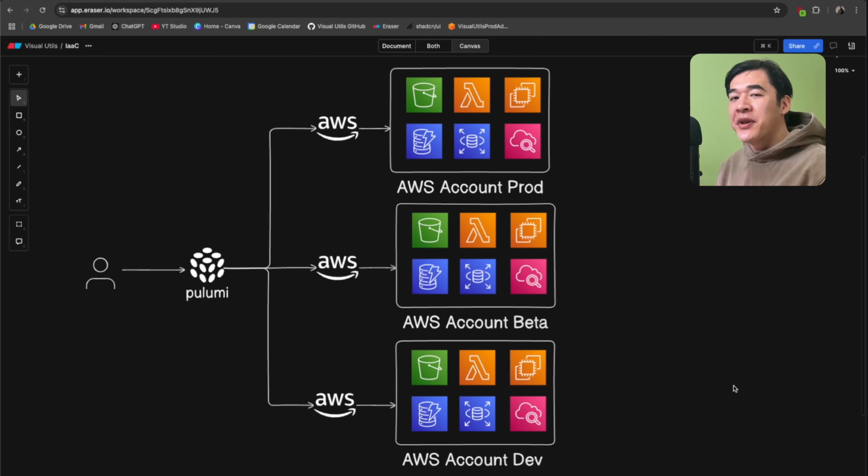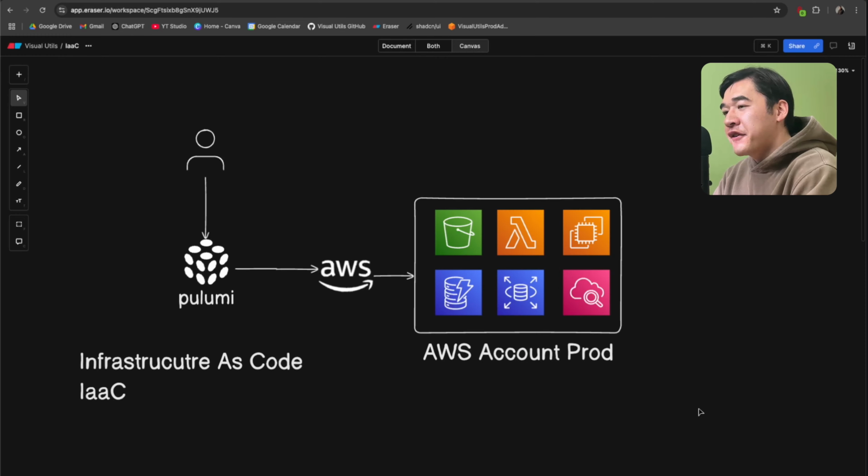So in today's video, we'll be creating a private S3 bucket for our web app, and I'll be using Pulumi and infrastructure as code to do this. At the end of this video, you'll have a better understanding of what exactly infrastructure as code is and why you should use it. Infrastructure as code is abbreviated as IaC.